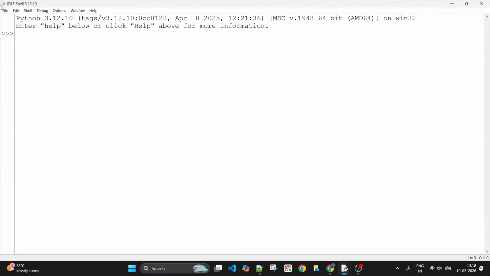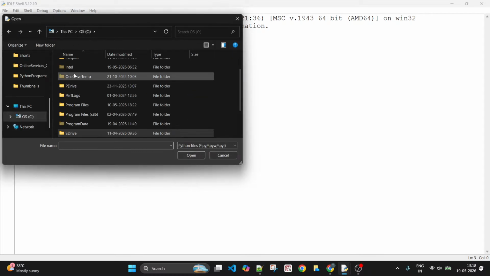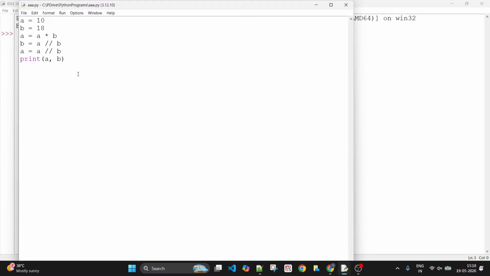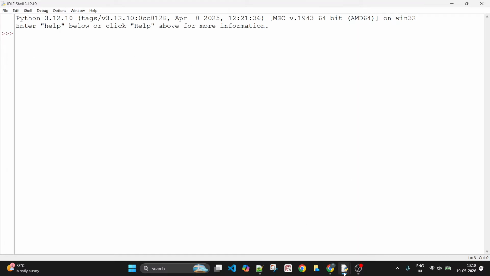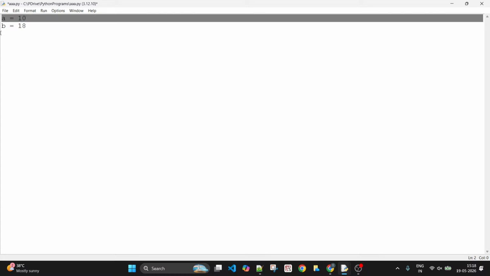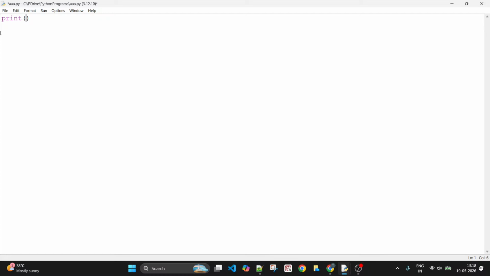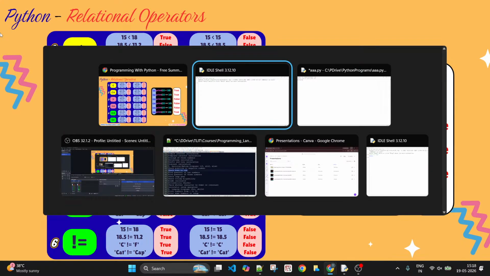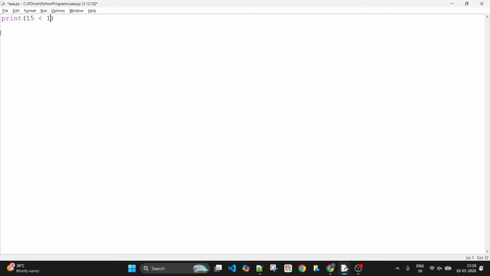All right, so I'm going to open a file. You can create a new file if you want, but I'm just going to open an existing file and I will overwrite the content. All right, so let us go to the file and I'm going to have some print statements. Let us use the same data, 15 less than 18. Right? And to make it fast, you can just copy paste this line 6 times as we have to experiment with six relational operators.